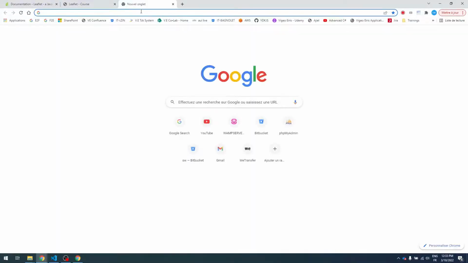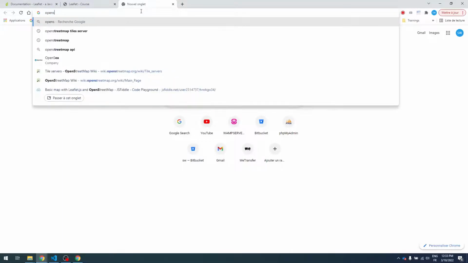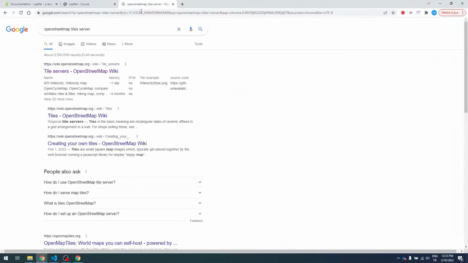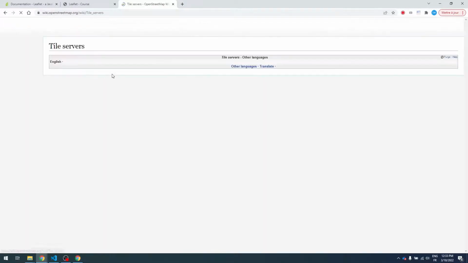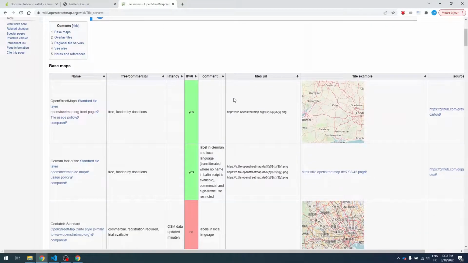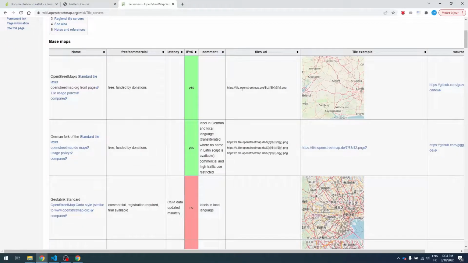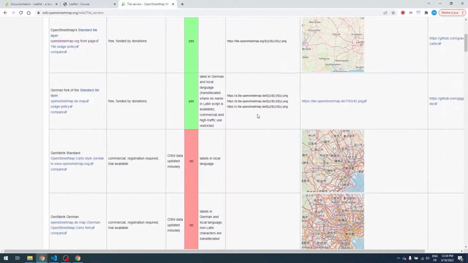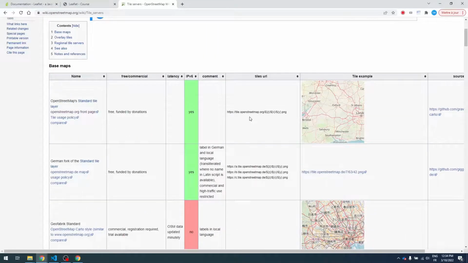OSM is OpenStreetMap, so if we search for OpenStreetMap tile server, we'll find something like that, and here you can know how to call it. So there is here, for instance, the link that you can use. The XYZ, I guess, is the latitude, longitude, and the zoom level, I guess. But you don't really have to mind what each thing means. So we will see how we can do it easily and add the tile.